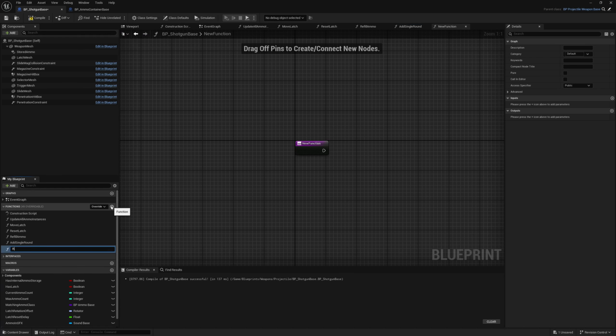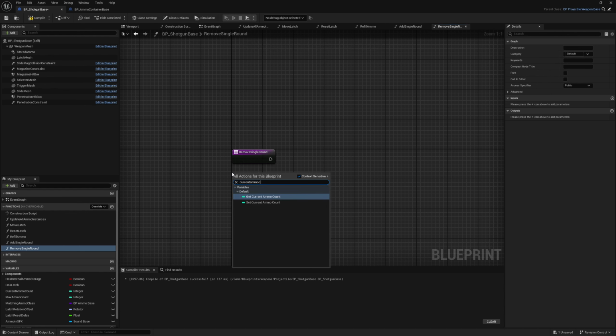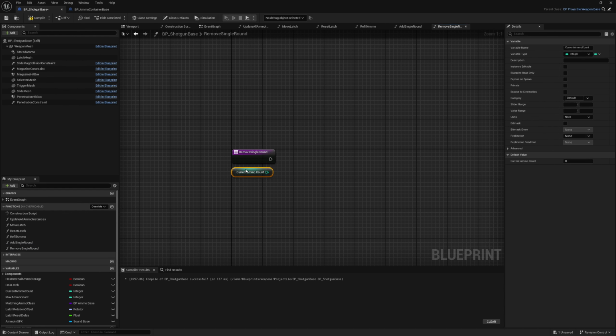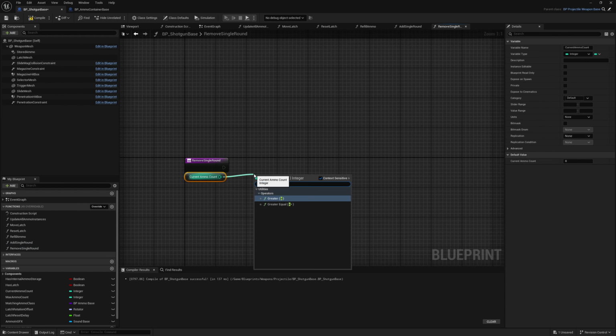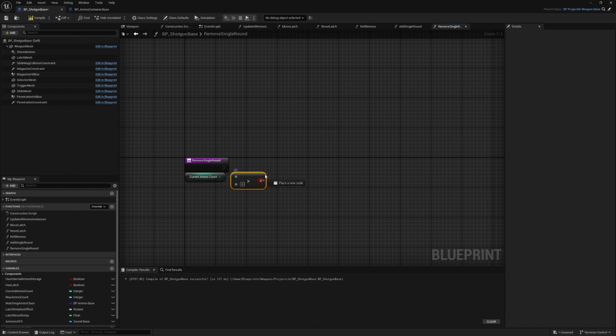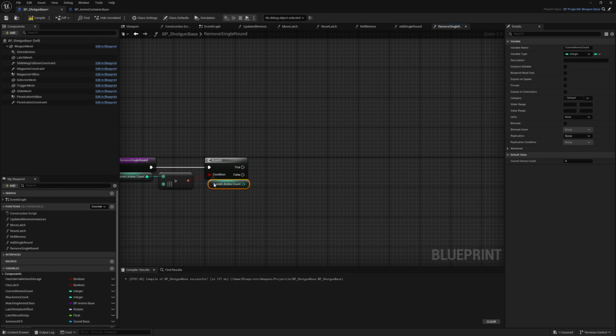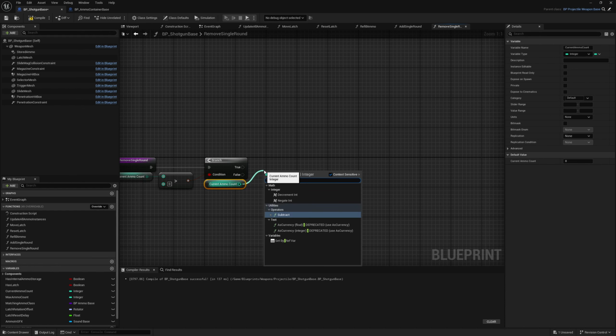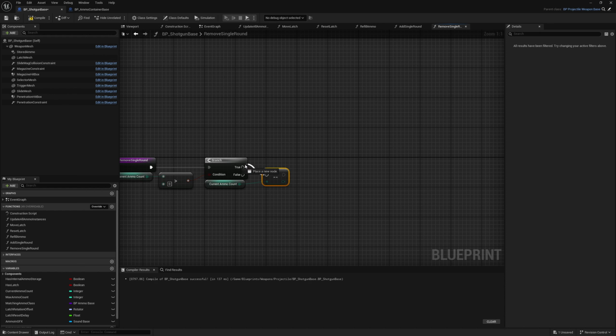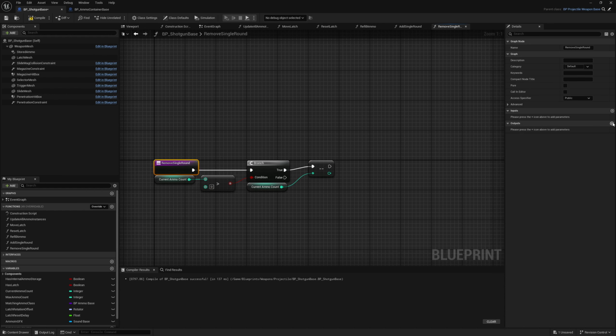Then we also want to be able to remove a single round. We want to get the current ammo count. Check if it is greater than 0. And if it is, we want to decrement the integer by 1. This function, of course, also has an output. We'll also call it success. Return false if this isn't greater than 0, meaning we cannot subtract another ammo.